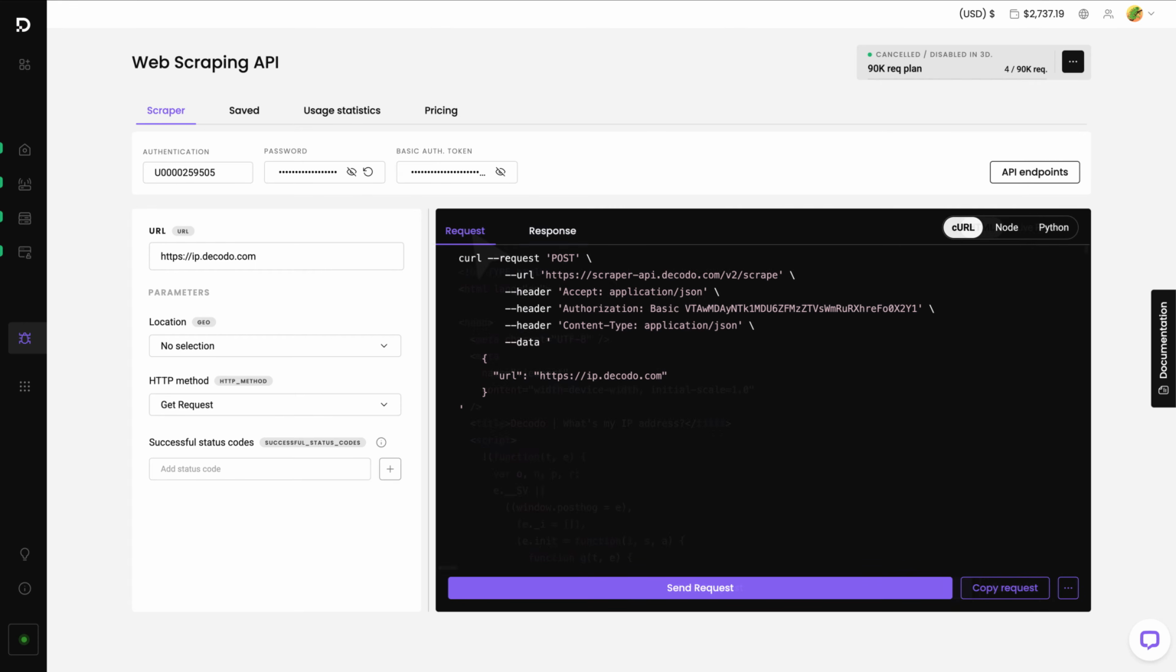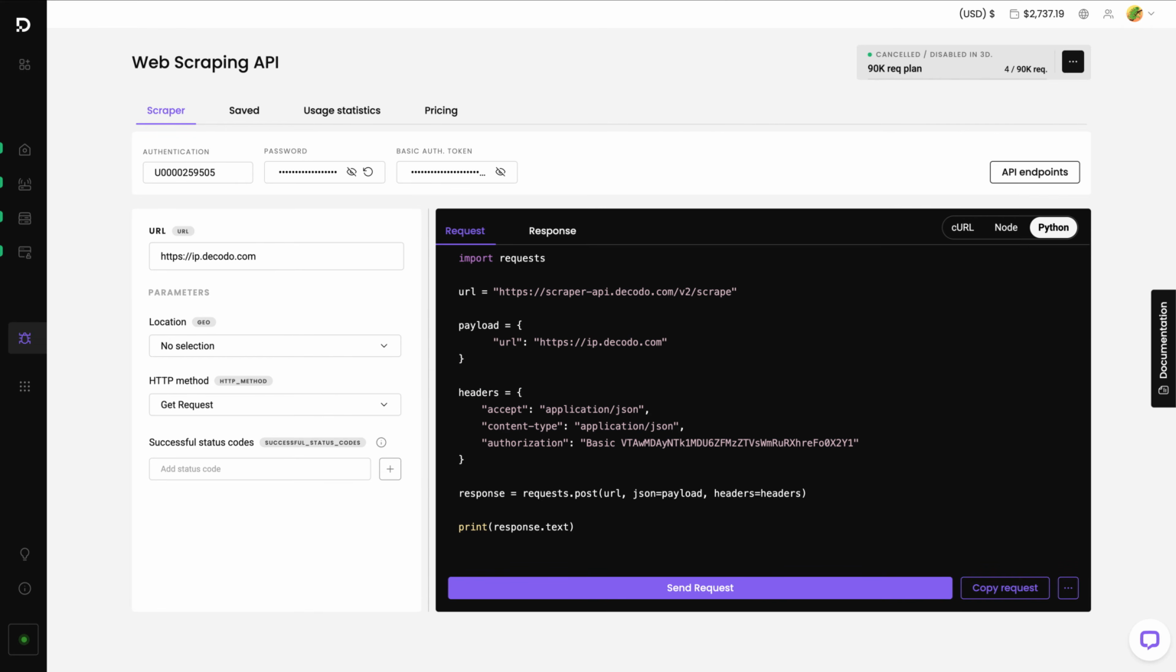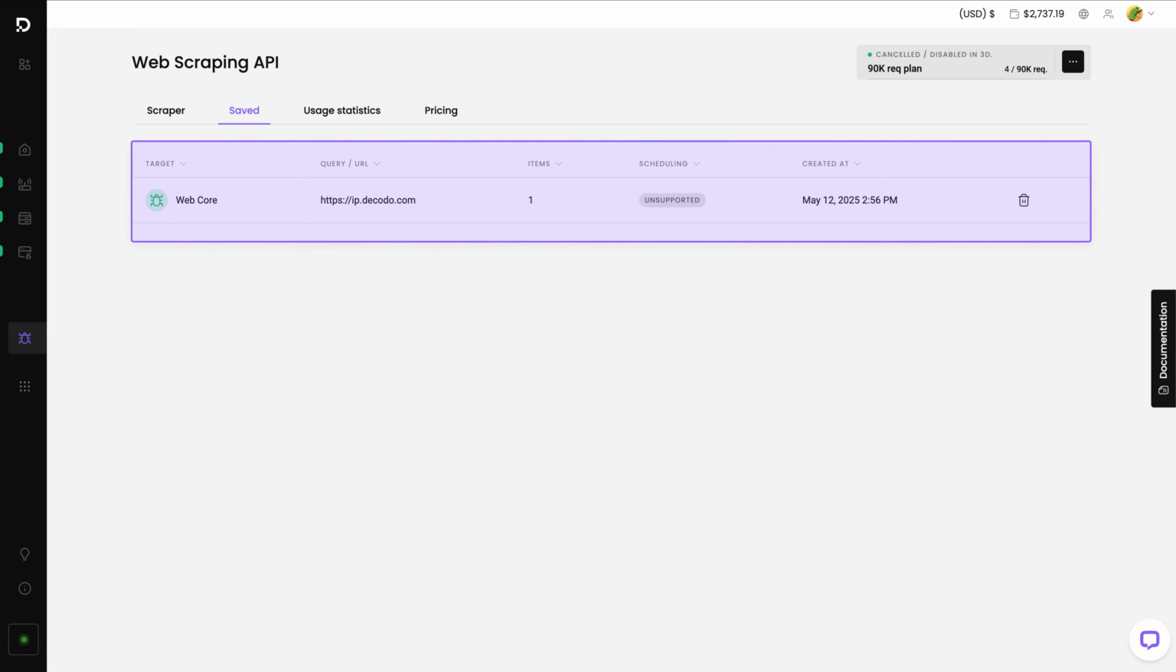Additionally, in the Request tab, you can use the widgets to get requests in multiple programming languages and add them to your code. If you need to reuse the scraper, save it by clicking on the three dots button and Save Scraper. Then simply go back to the Saved section and access your saved template.